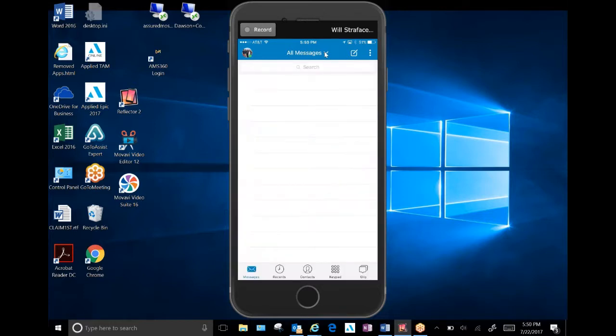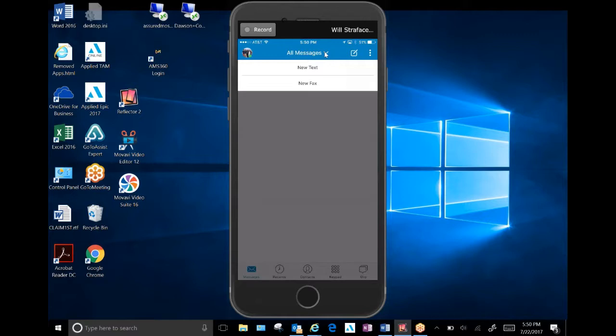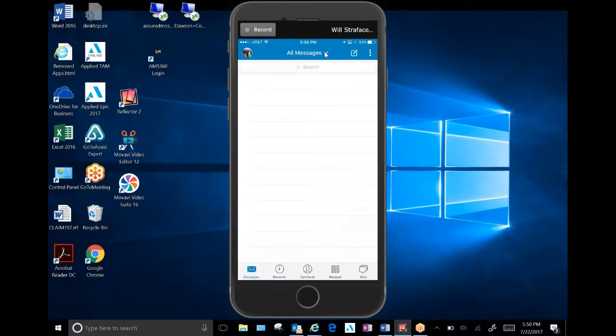To the right is a pencil. You could do a new text or new fax just from this spot right here. I hit the ellipsis button all the way to the far right. There's 3 dots. It brings up an area where I could join now, which would be conferencing. So let me see if I hit that, what happens. Now, there's no meetings today. So if I had meetings set up, which you can do, they would be in this area.